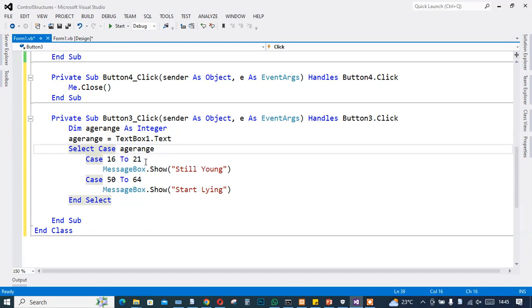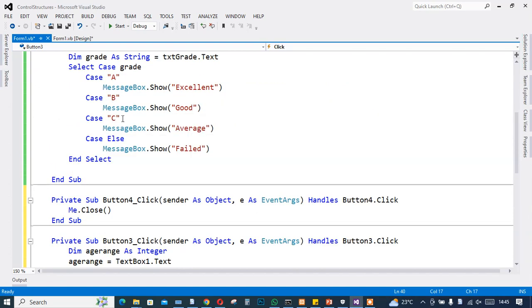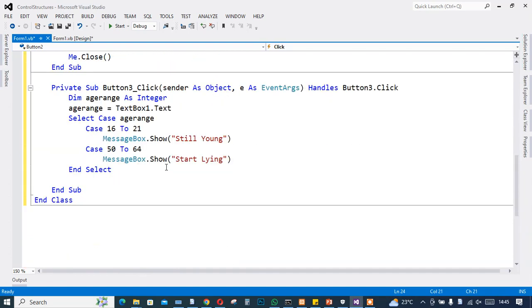Now we have already explained this. The new thing here is the To case. This time, instead of having one case value like Case then a string, we use a range case. Meaning if the age in this text box is in the range of 16 to 21, show still young. But if it is from 50 to 64, show start lying. Of course this is a simple code to demonstrate, but you could add other ranges in between 16 to 21, then abruptly go to say 50 to 64. This is not very okay, but just for testing purposes.